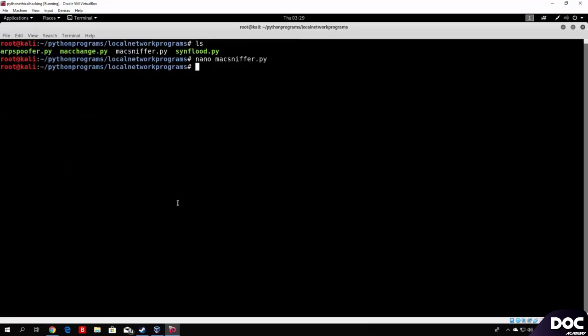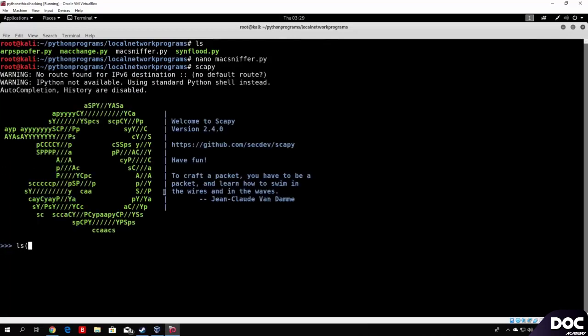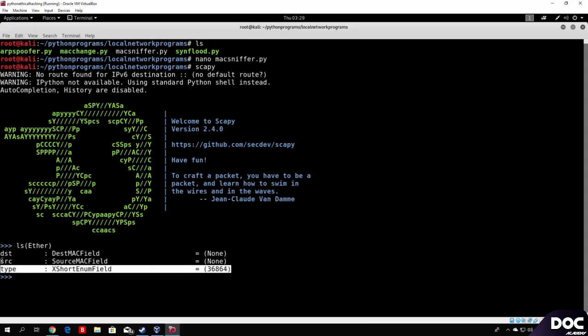Let me show you once again. In Scapy, if I open it and you ls the Ether header, you can see that the third field is the actual type, which is the type of protocol. This is labeled as field 0, the first field, and the second field. That's why in the square brackets we specified it to be the number 2.